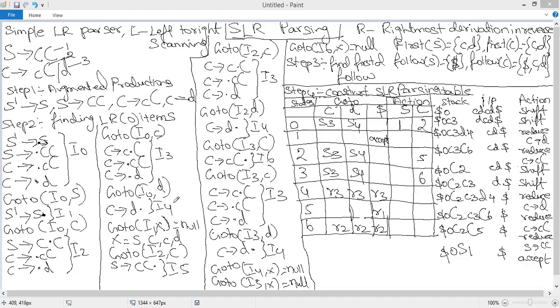Now I4 contains the production rule of C tends to D. What is the number for this production rule C tends to D? C tends to D is the third production rule. That's why I mentioned as 3 here. Now we have to identify the follow of C. What is follow of C? Dollar C and D. So in the space of dollar C and D, mention it as R3.